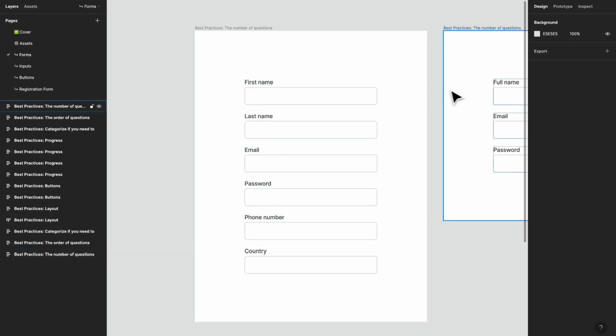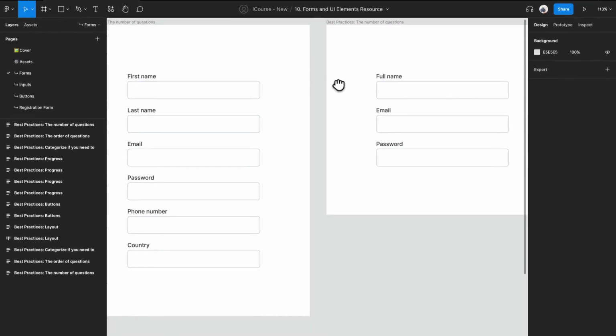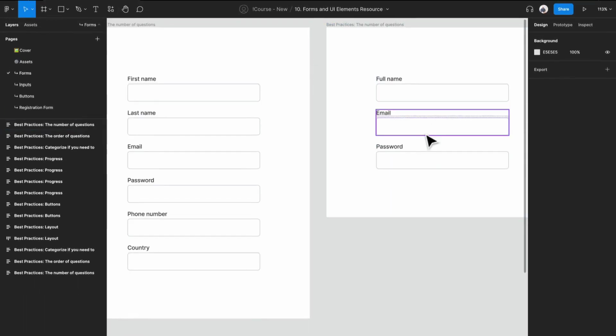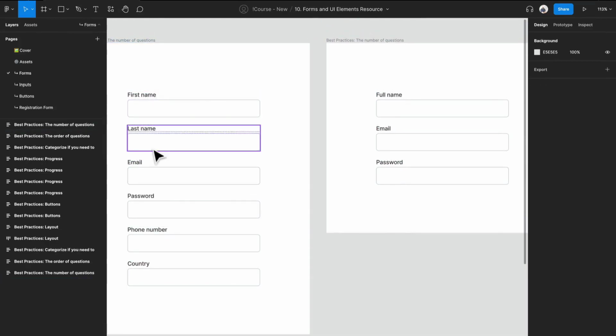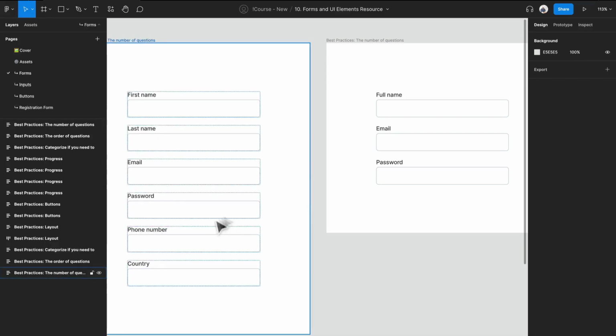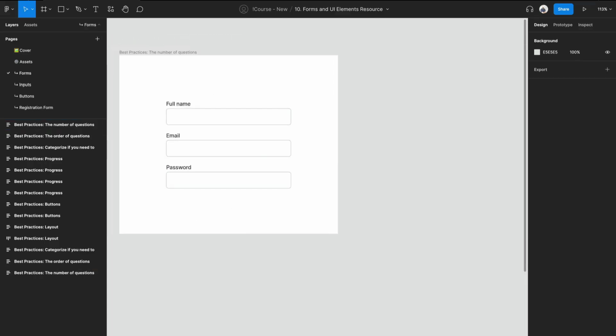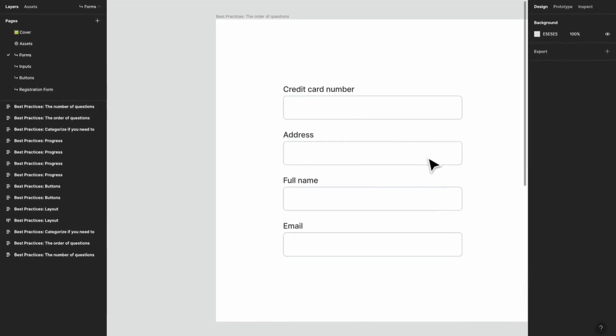Here, let's take a look at how this has been fixed. So I have just used the full name, email, and password rather than having just a first name and last name. Sometimes from a development perspective, we need to have those two fields split out due to the data structure. But do we really need to ask for things like your country or your phone number? Definitely optional.